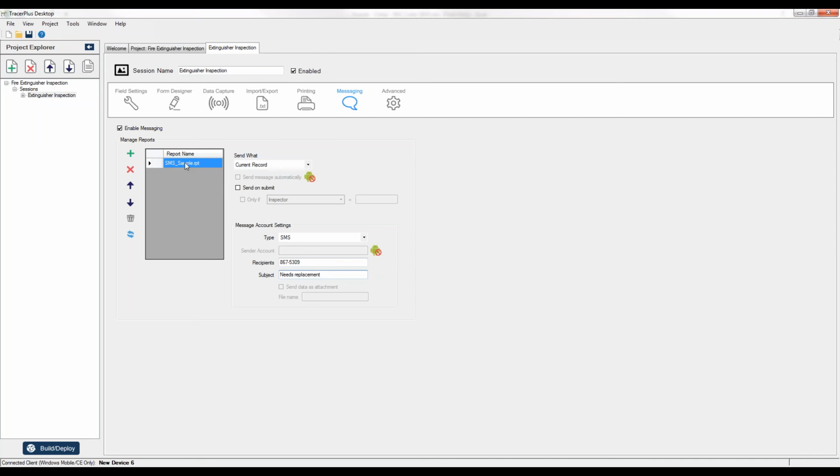Now, an important thing to note here is these reports are fully customizable by you guys, so you can go ahead and open up this file here, this sample.rpt, and modify what is actually sent within the SMS text message. So I'm going to go ahead and just use this sample here.